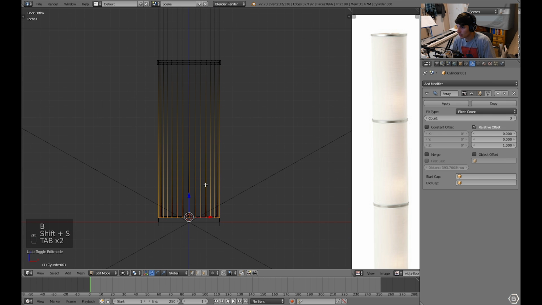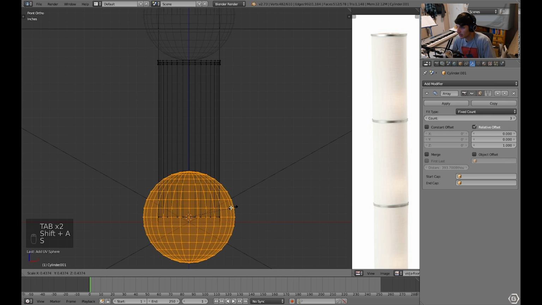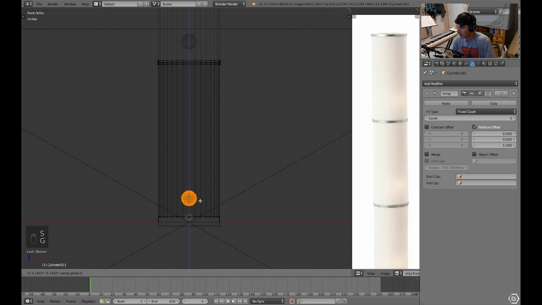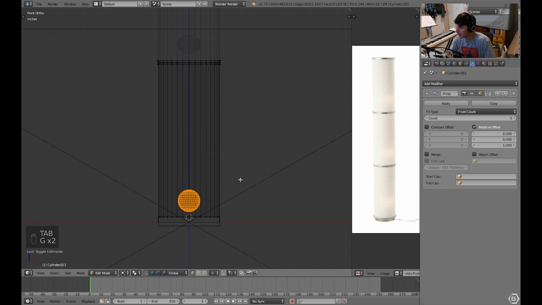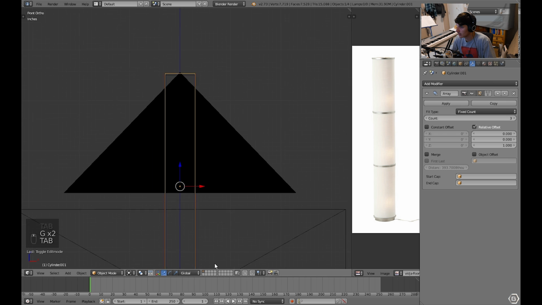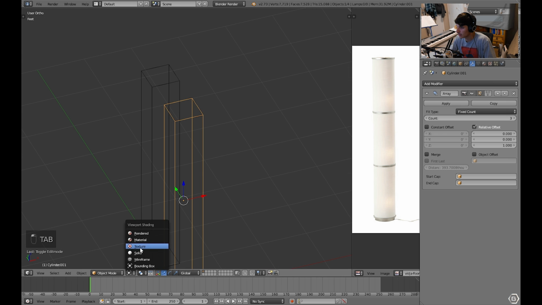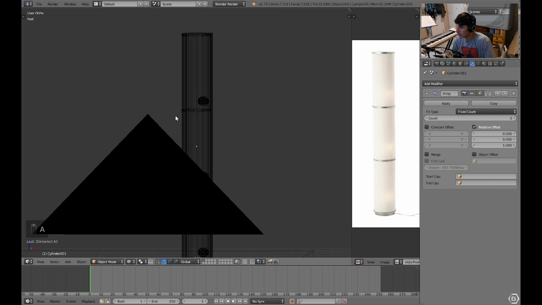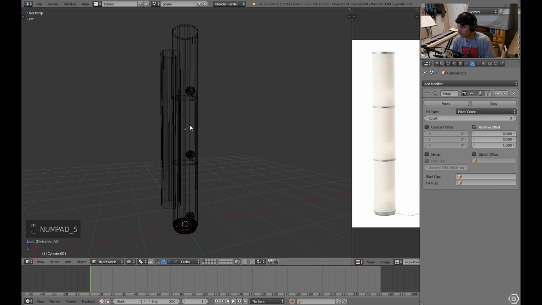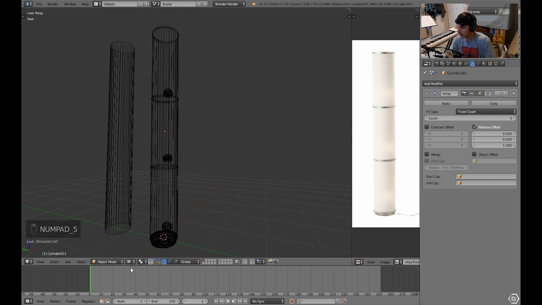Alright, so now what's next is just adding a lamp at the bottom of every one of these. So we will add a UV sphere, scale it in, move it up about there. For some reason it looks like it's only on one side. So it might actually be on one side, like that. Let's go into wireframe. We can see how it is positioned. That looks pretty good to me, I think.